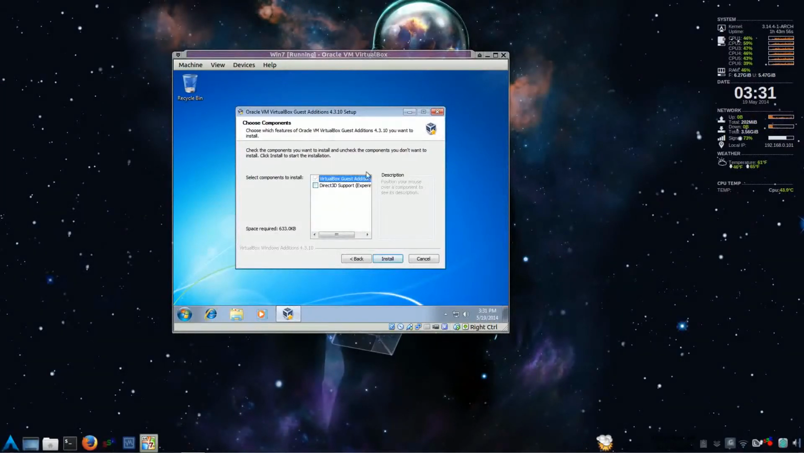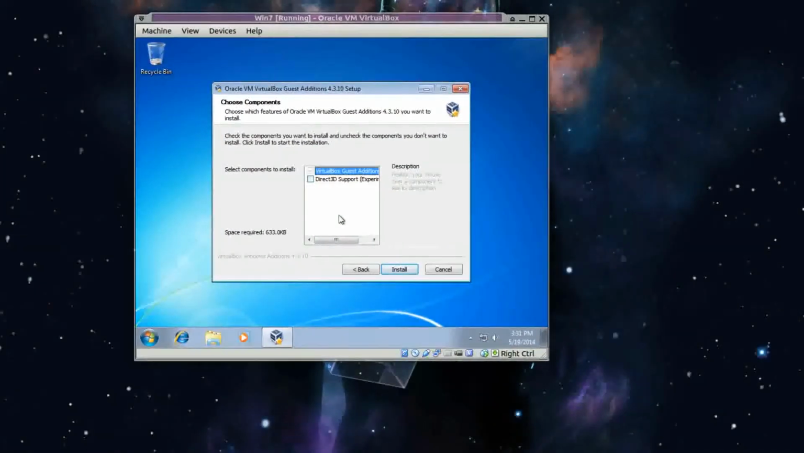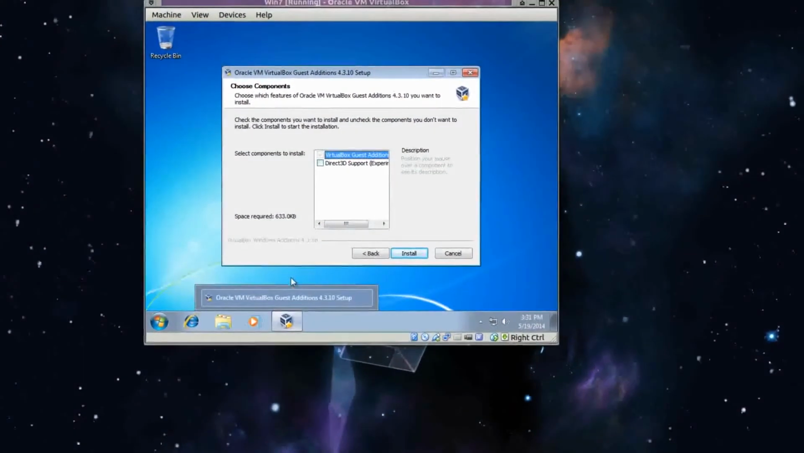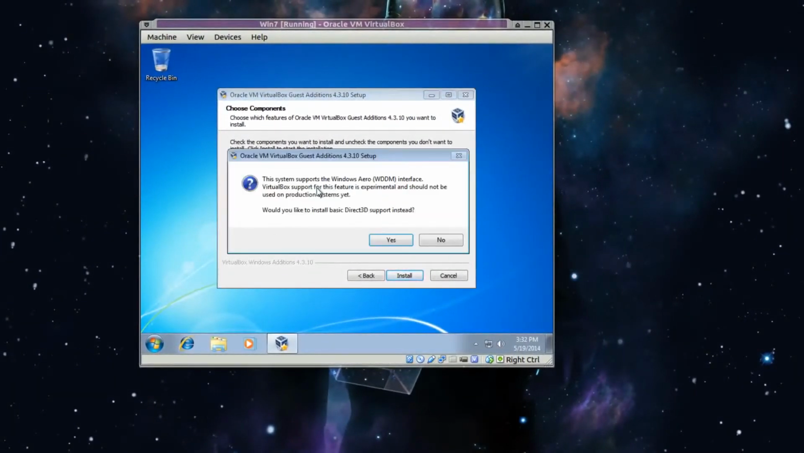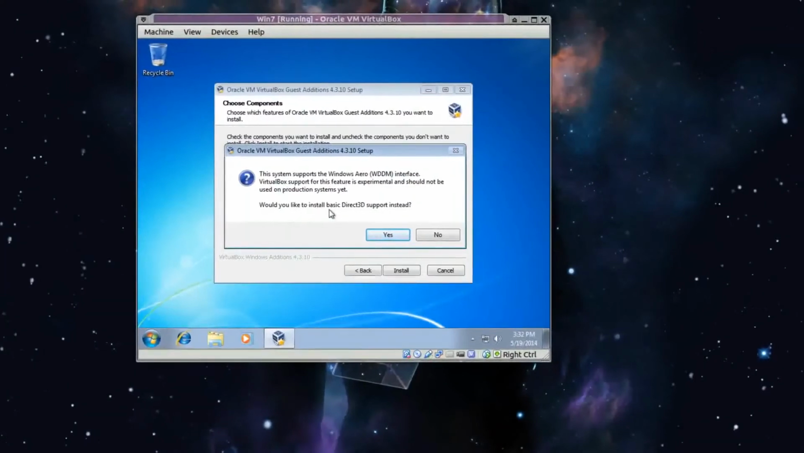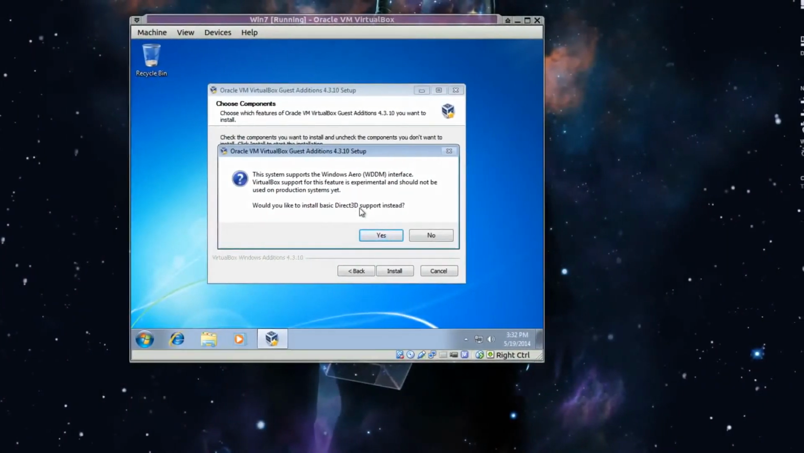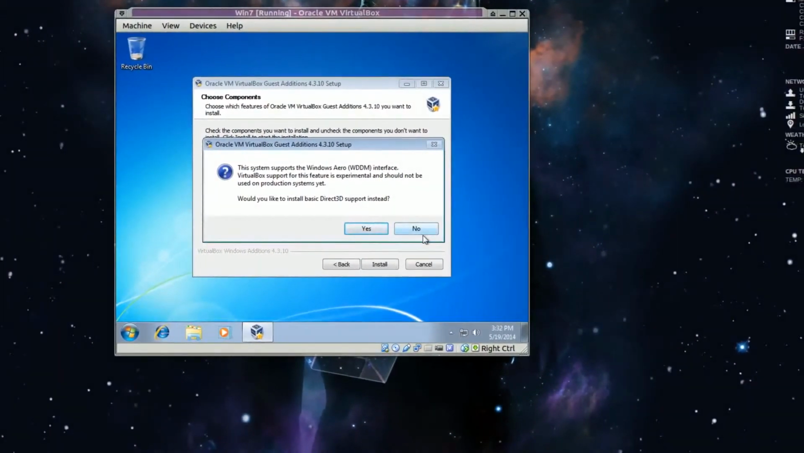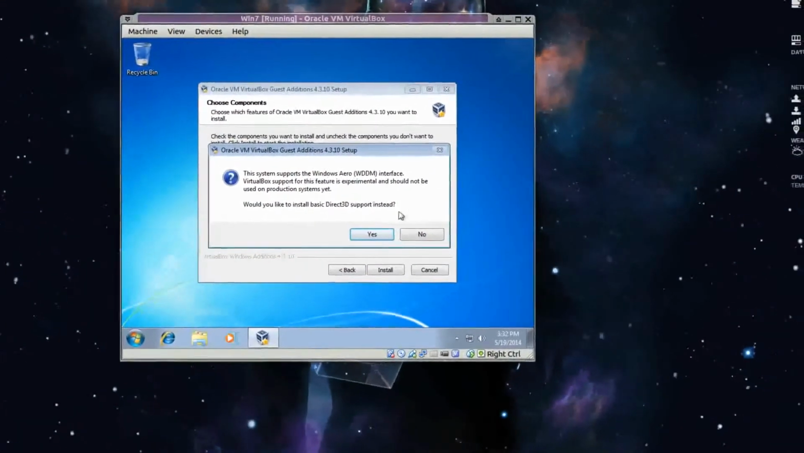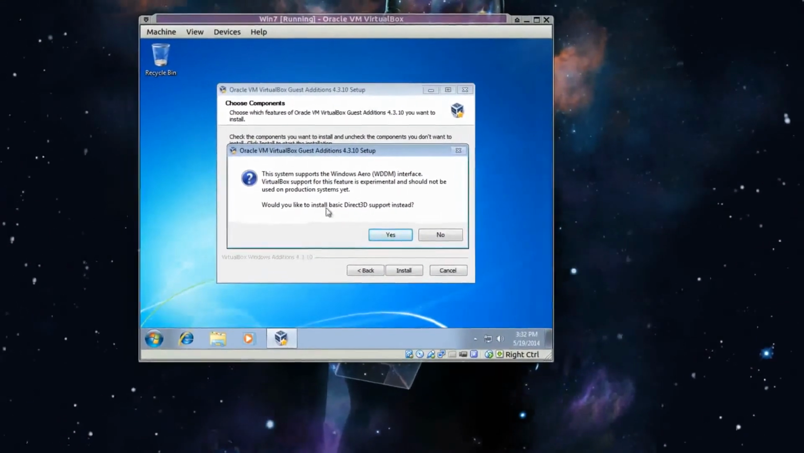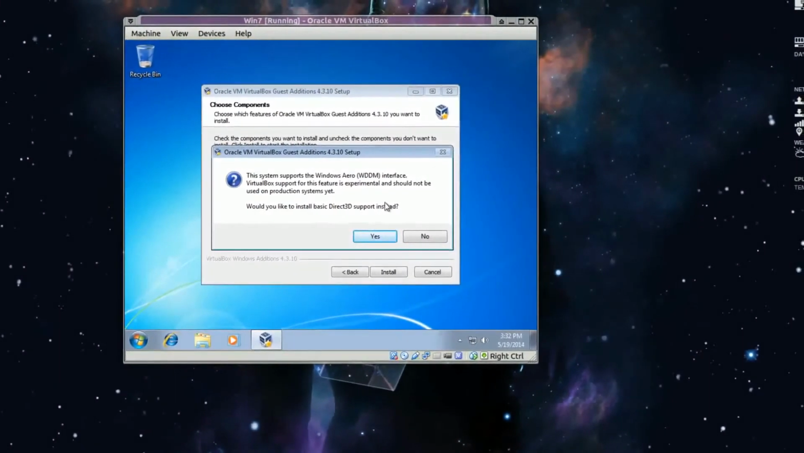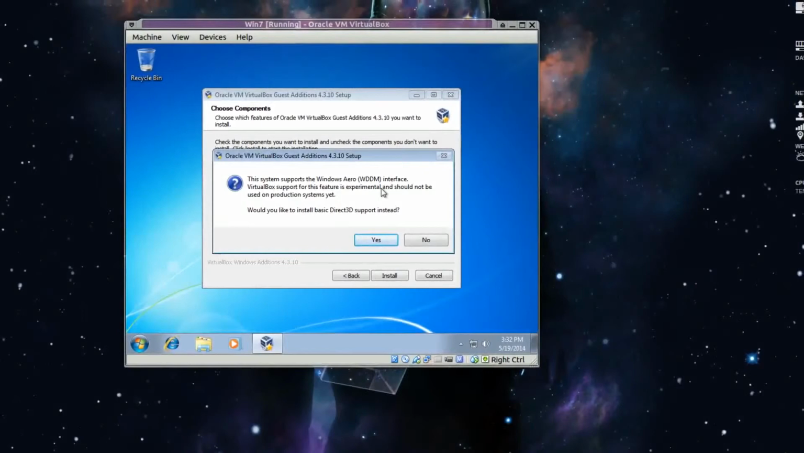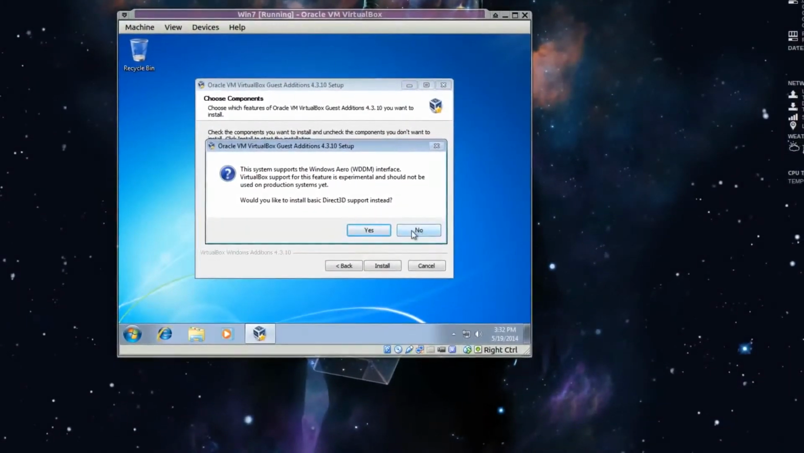Now here's a trick question. If you want to enable the Aero Peek, the Windows, whatever they call it, you tick this box and you'll get this question: "Would you like to install basic 3D support instead?" Click No if you want the Aero. If you don't, you're going to have to reboot and go into safe mode and install experimental DirectX, I guess. I don't know. So click No. All right.